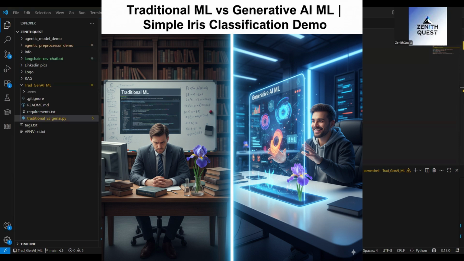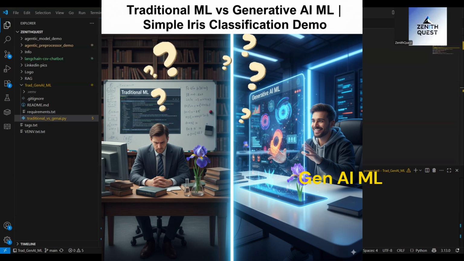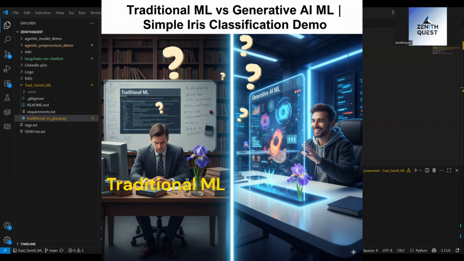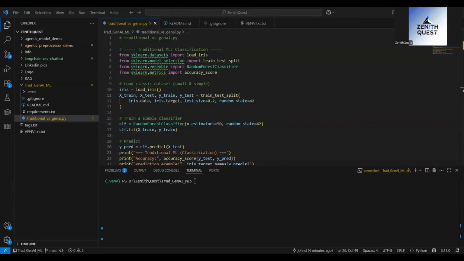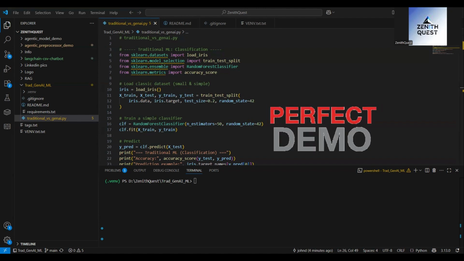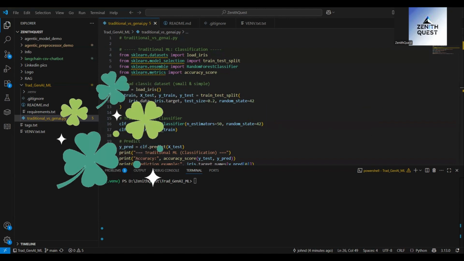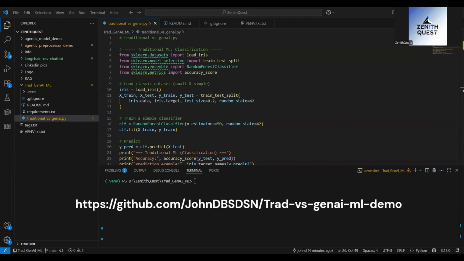I am John. Many people are confused about what generative AI machine learning actually means and how it differs from traditional machine learning. Today I will explain the difference in simple terms and show a demo with the Iris dataset. The code for the demo is available on GitHub. You can see it in the description. You can use it, run it yourself and explore further.